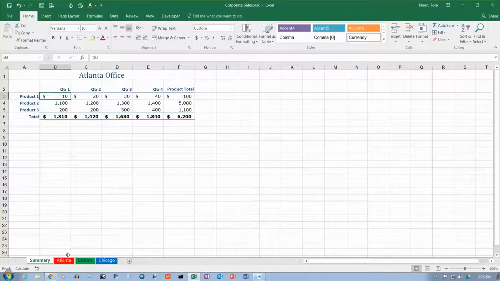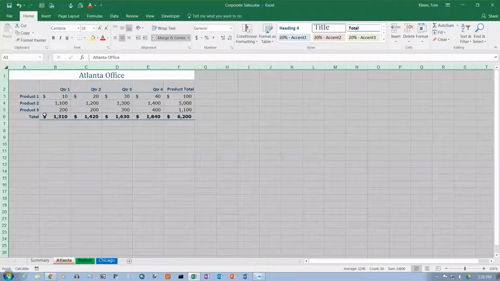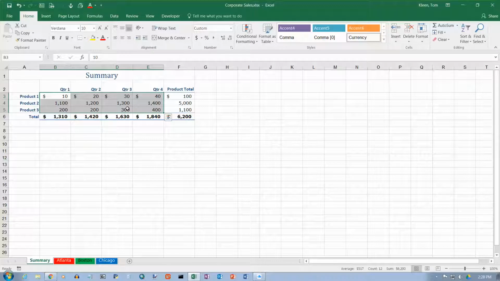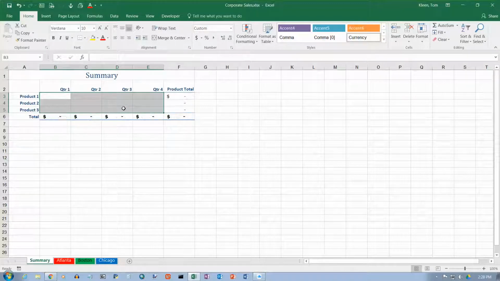Okay, I want the number from Atlanta in B3, and I want the number from Boston in B3, and I want to add on the number from Chicago in B3. So I want to add all those three numbers up. So 850 and 55 is 905, and 10 is 915. So I want to delete all those. So just select them, hit the delete key, and they'll all go away.